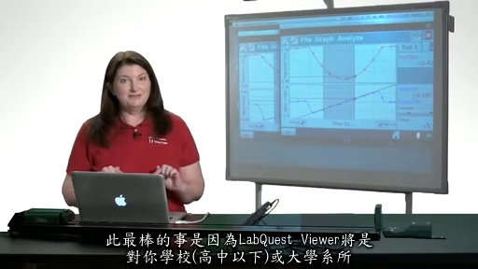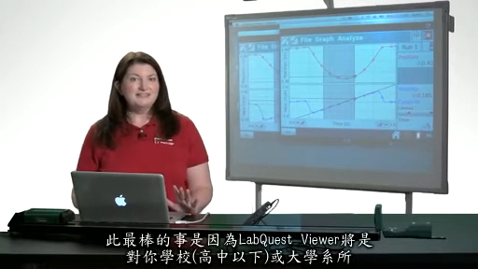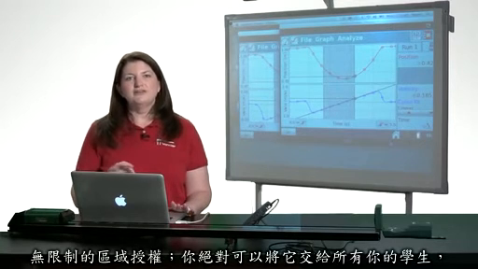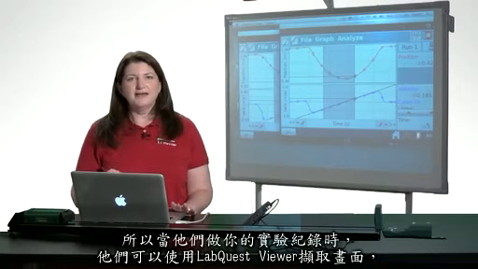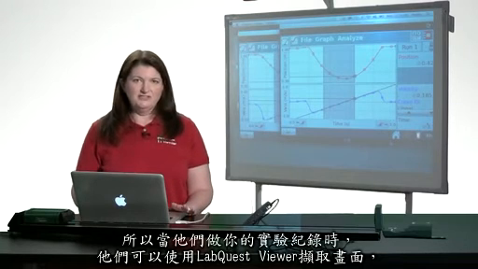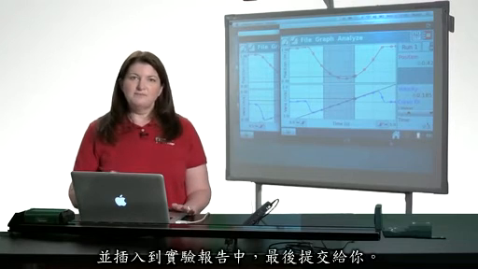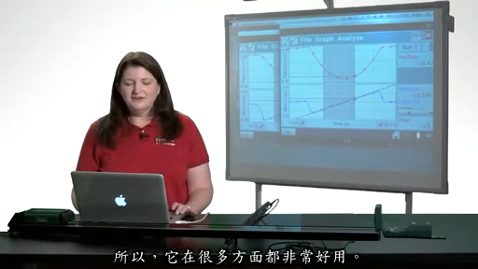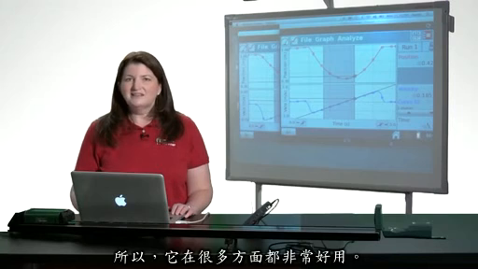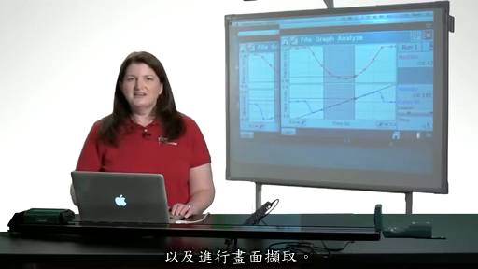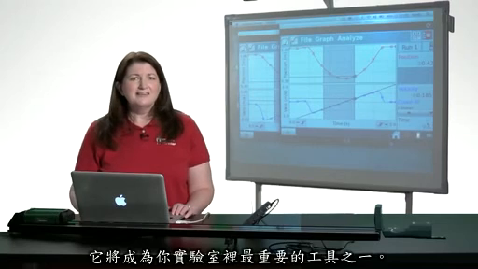The really nice thing is that because LabQuest Viewer is an unlimited site license for your school or your college department, you can actually give it to all your students. So when they are doing their lab write-ups, they can take screenshots using the LabQuest Viewer and insert those into their lab reports to submit to you. So it's very handy in quite a few ways. The LabQuest Viewer allows you to do the demos, allows students to share their data, and allows you to do screenshots. I think it's a very important tool to have in your laboratory.